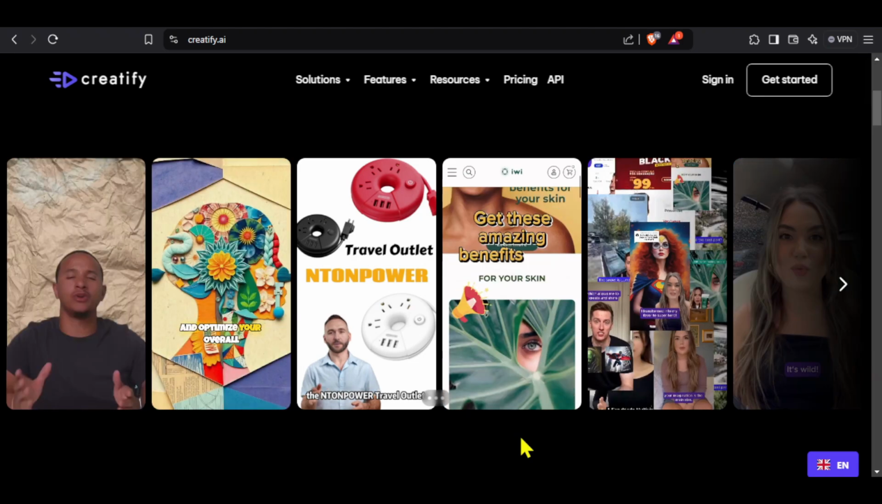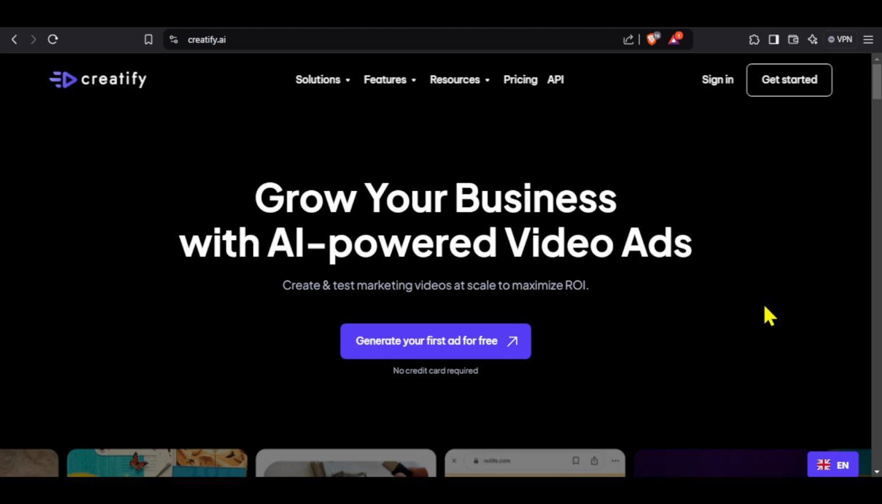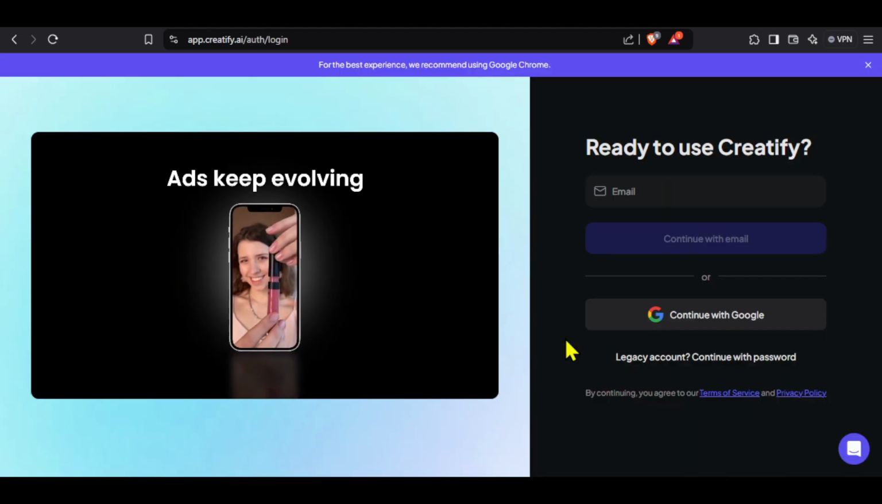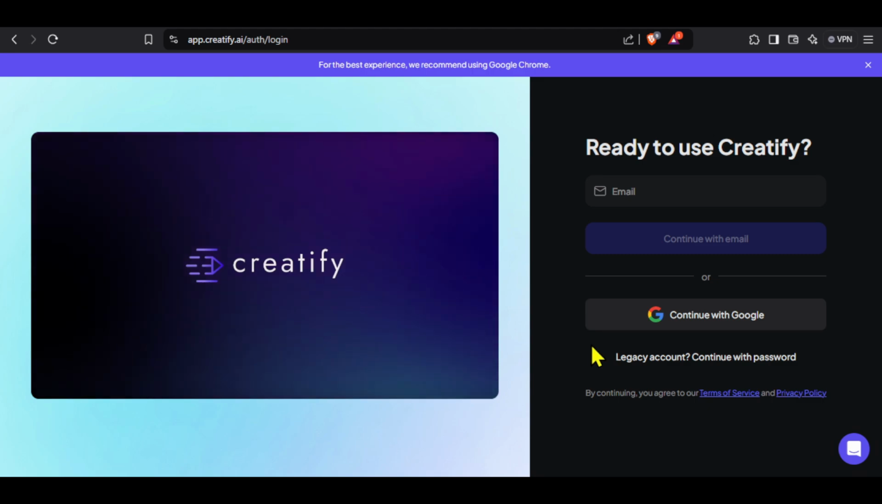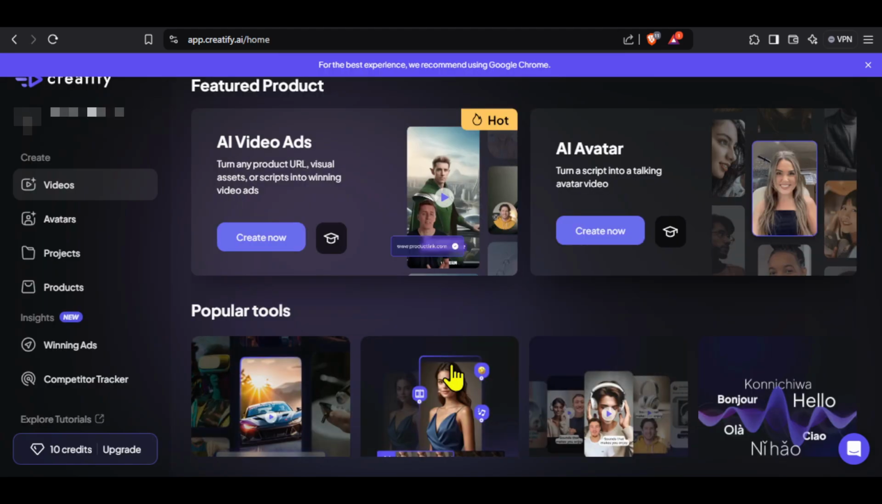To get this discount, click on the first link given in the description. You will be taken to the Creatify page. Click here on sign in. On this page, you can either manually enter your email or just click on continue with Google and then select the Gmail that you want to log in with. You will see an interface like this after a successful login.